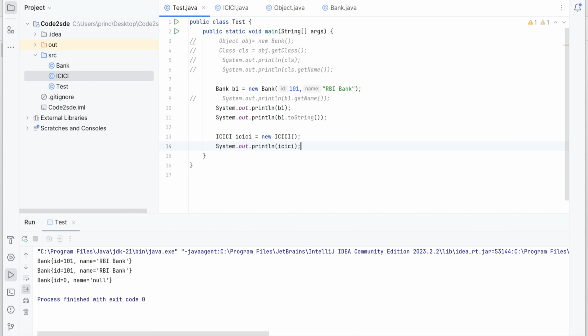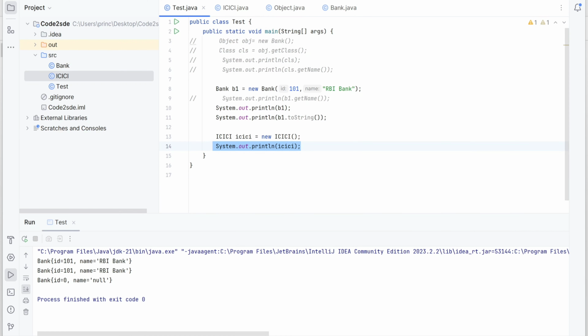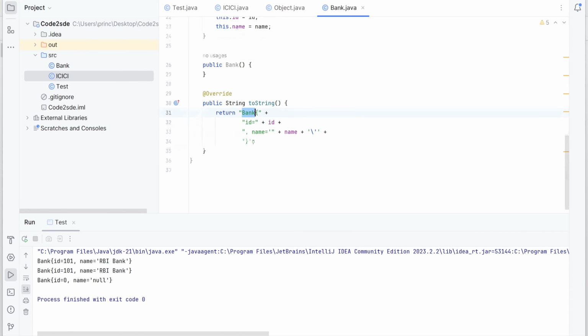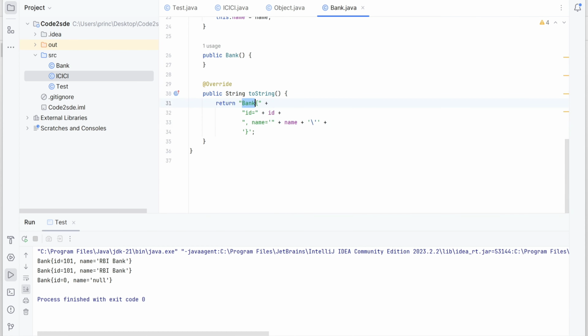It's not calling the toString method of Object class, though we have not overridden it here, because I told you that every class in Java directly or indirectly extends the Object class. The Bank class was not extending any class, so it was directly extending the Object class. So if in the Bank class we were not overriding this toString method, the toString method of the Object class was getting called.